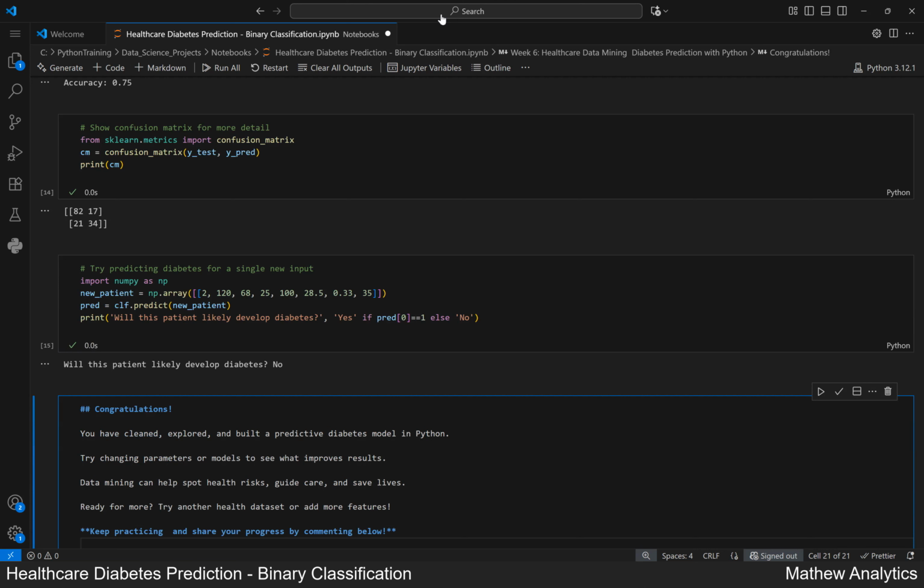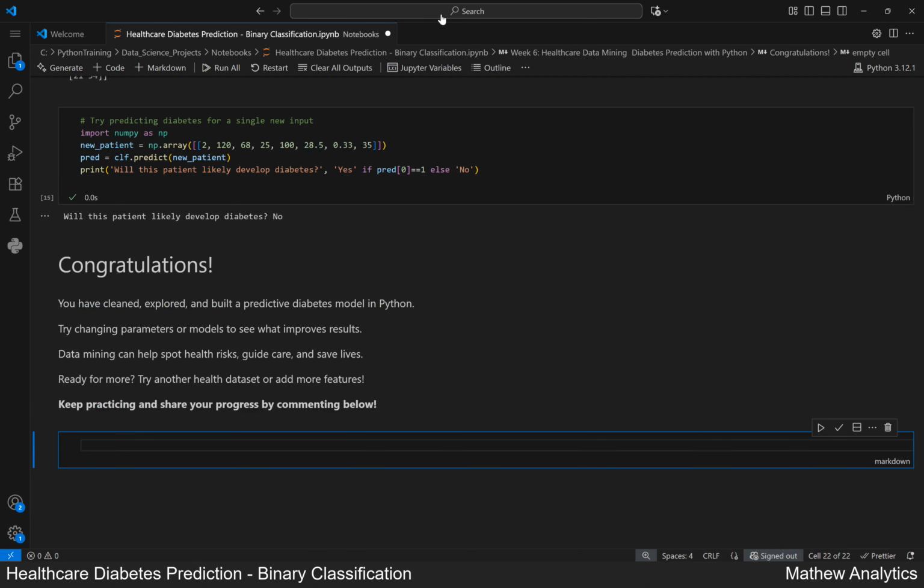Challenge: what happens to your accuracy if you drop or combine some features?